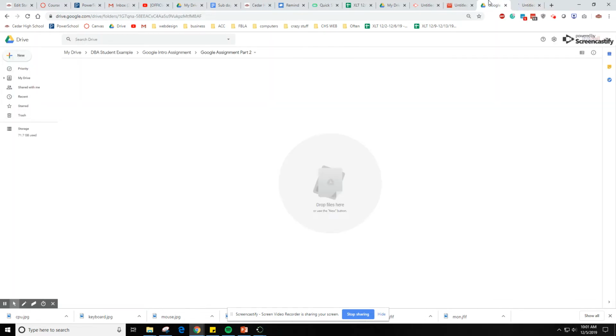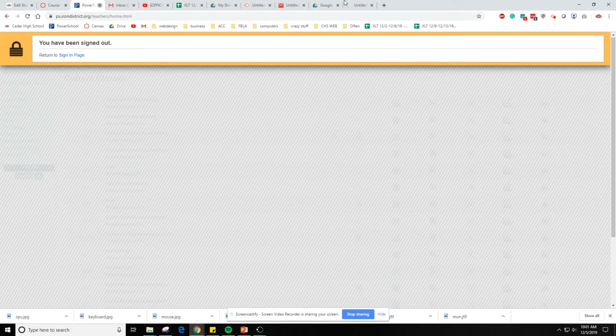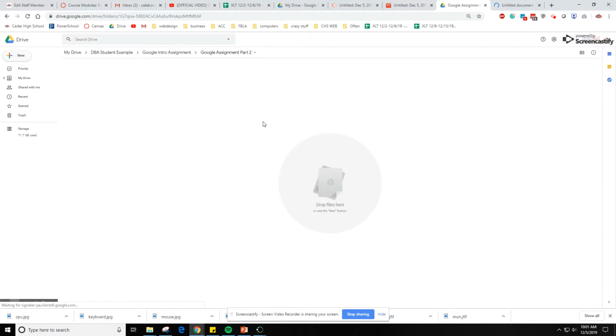We'll go back to Google, and we'll go to New again. Computer's being kind of slow. If your computer's ever running slow, do what I'm doing and close out of some tabs. It usually helps it run a little bit faster. Okay, back inside your Google Drive, you're just going to click on New again.